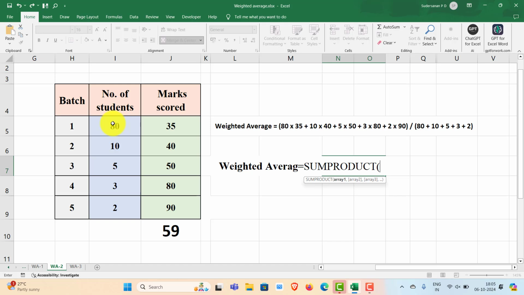Select it. Select the first array. First array is the frequency. So put a comma. Then select the second array. After selecting the second array, close the bracket. So this will give the numerator of this. That is this summation divided by total students.